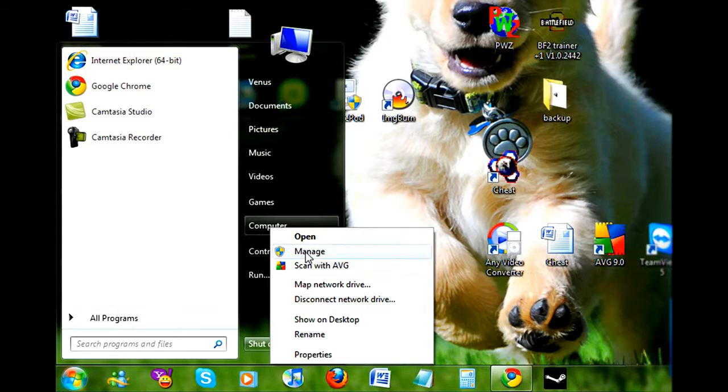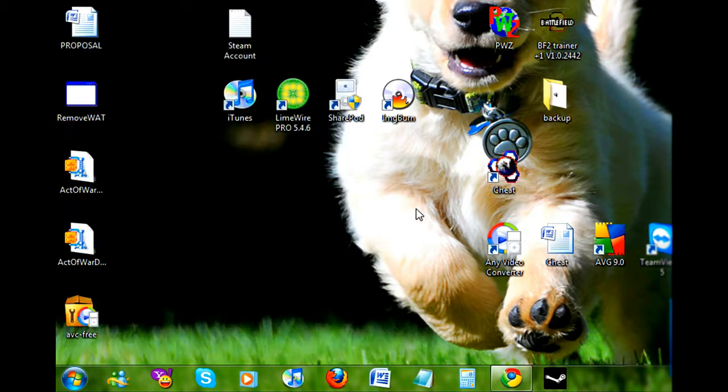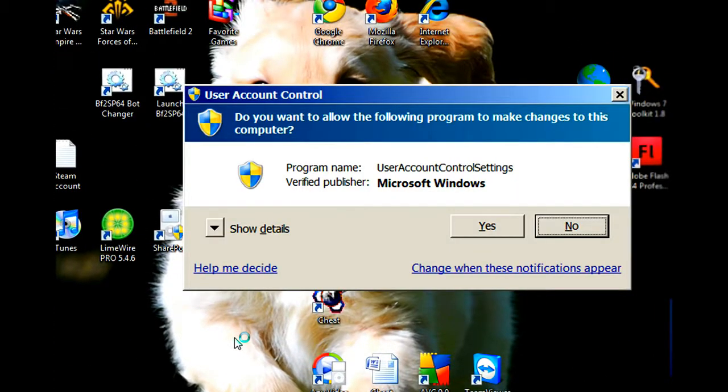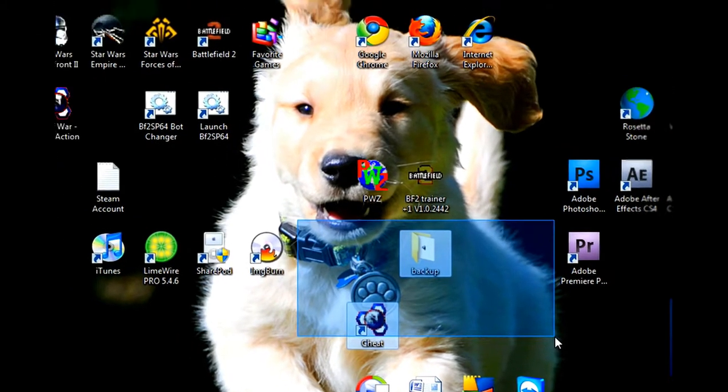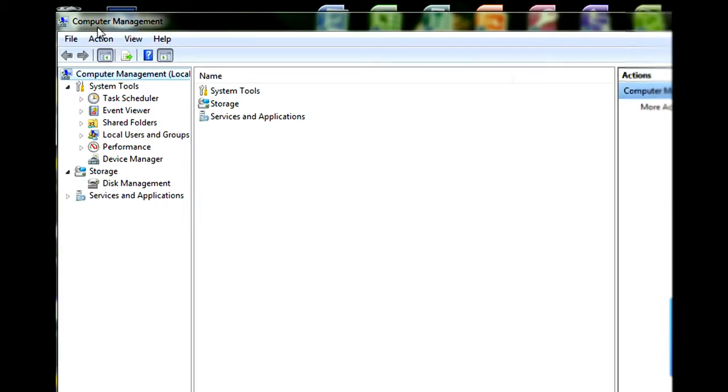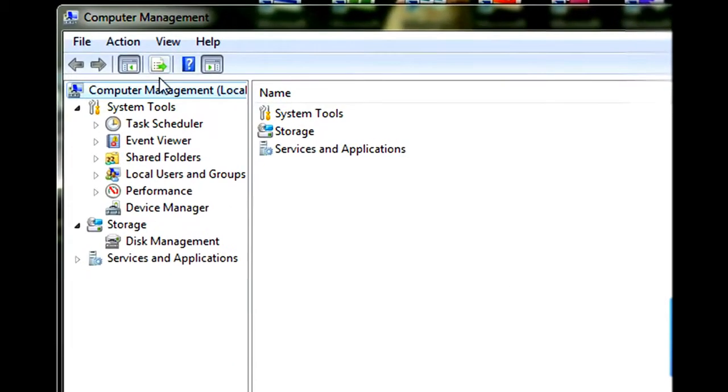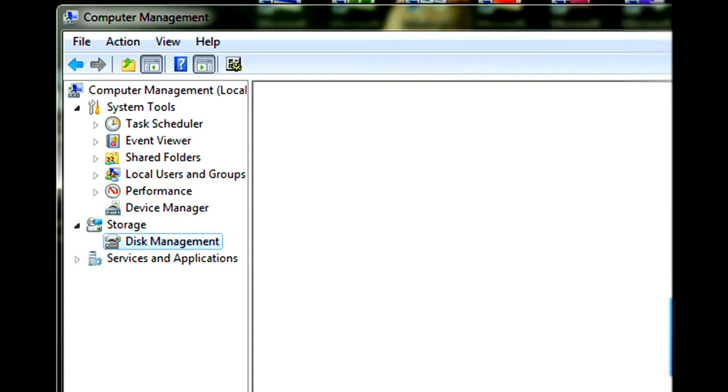So once you right click on computer and click on manage, if you get a window popping up yes or no, please click yes. I didn't, because I disabled the UAC. If you want to disable that annoying window, please go to this link. Once computer management pops up, it's pretty much similar to Vista, so this shouldn't be hard. Under storage, where it says disk management, click that, and it should take a while to load.